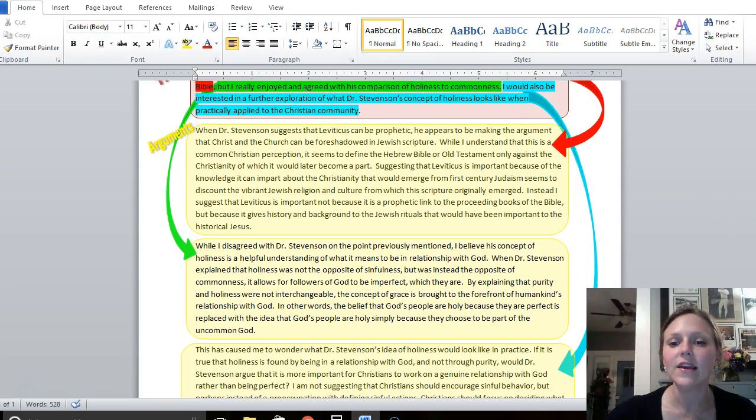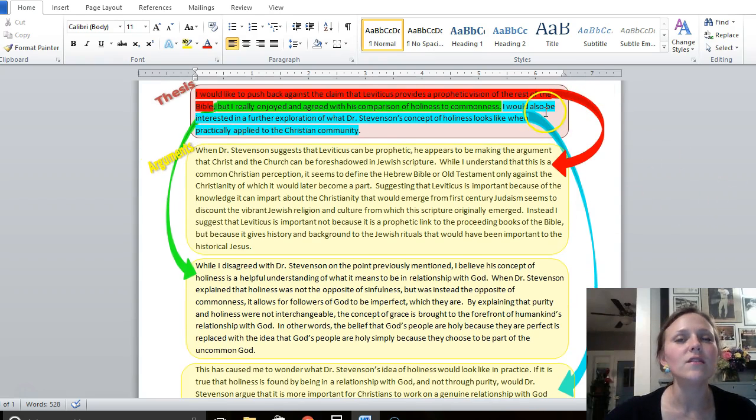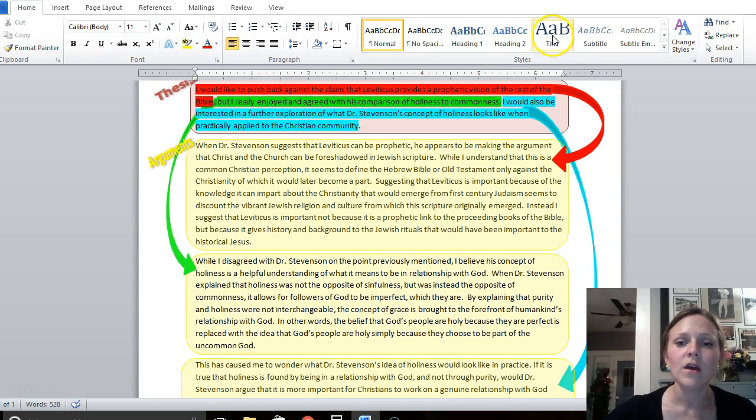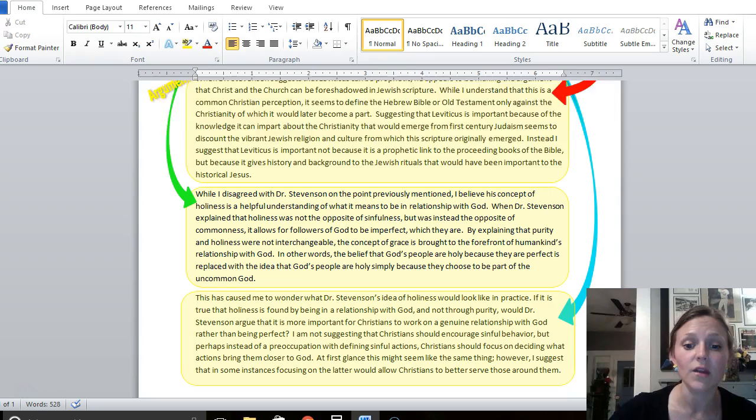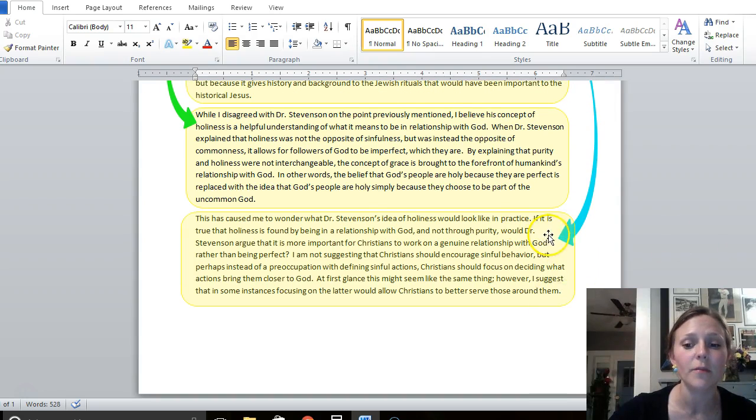And then finally, I give you an example of what it looks like to ask a follow-up question, maybe suggest an area for further study. And that's here in blue. I would also be interested in a further exploration of what Dr. Stevenson's concept of holiness looks like when practically applied to the Christian community. And then I talk about that in my final paragraph.